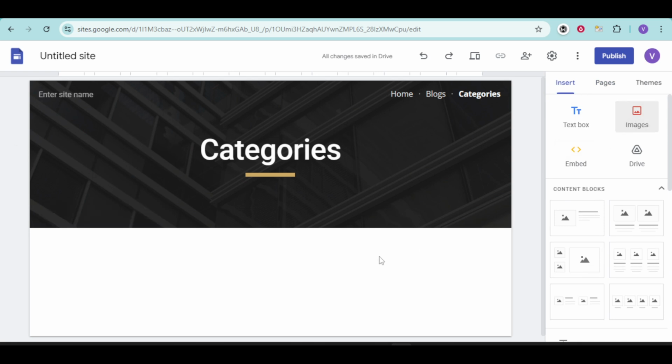That's it. Create your site, pick a look, and build out pages for posts and categories. With these basics in place, you'll have a simple, effective blog ready to grow.